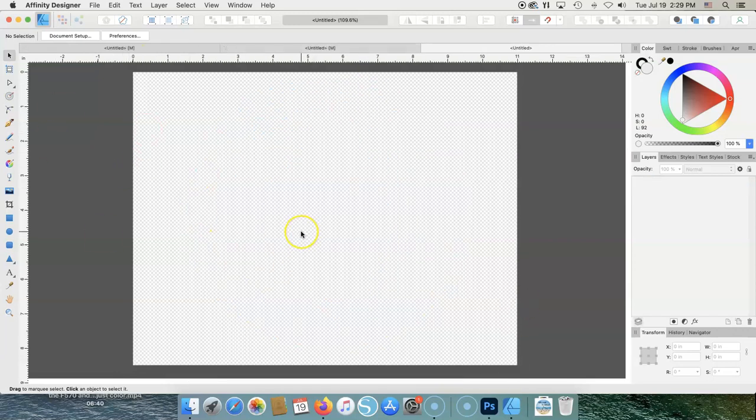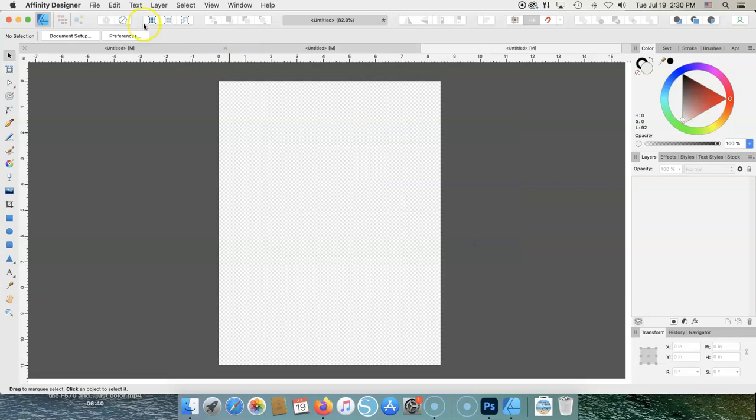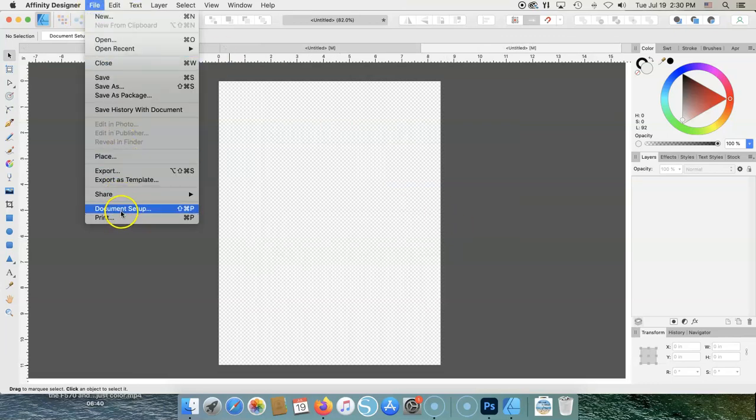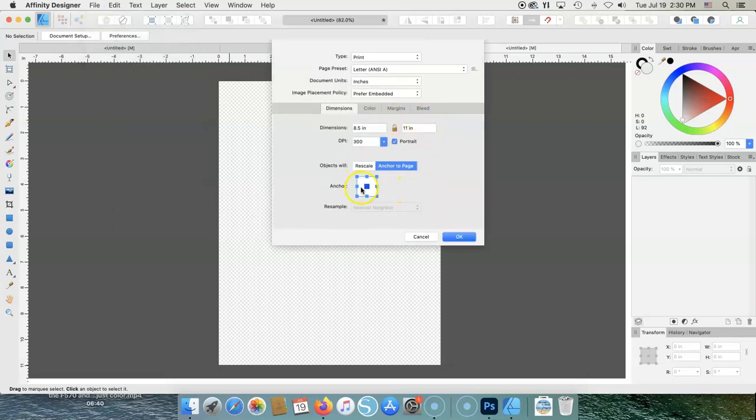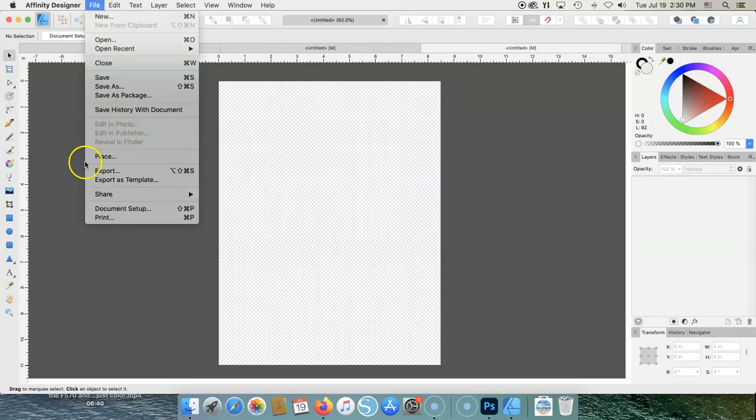Now I have a blank page or artboard. If I decide I don't want it this way, you can always go to File, Document Setup, and you can go to Dimensions and go to Portrait. I'll just show you what it does, and it just changes it. So again, you can go to File, Document Setup. I'm going to change it back to the other way. All right, that's how you change it. So cancel. Now we're going to go to File, and we're going to go to Place. That's where you get your graphic.